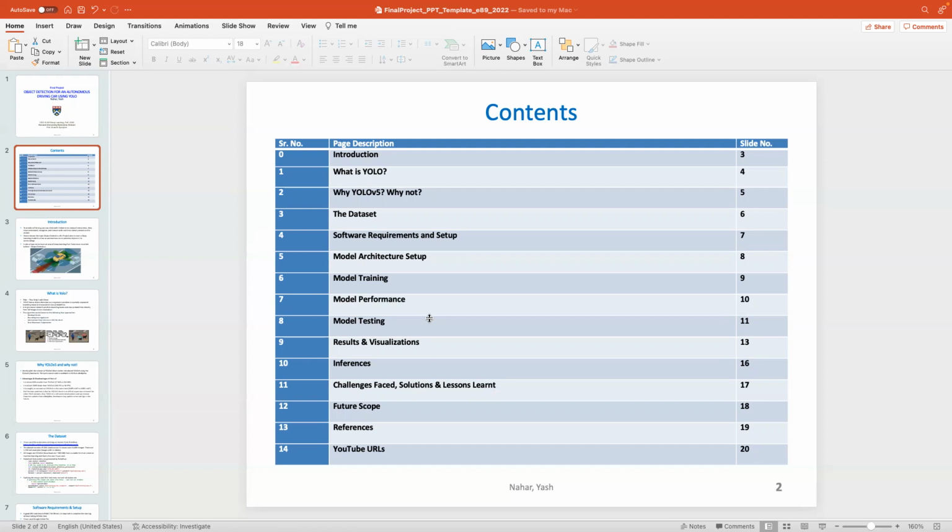Of course, while training deep learning models, there are a lot of challenges that we faced, the solutions, and the lessons that were learned. And I have also documented some future scope for this project work, deep learning being a very deep and extensive field. A lot more can be done, but I have limited some of this to the scope of this project. And then I have attached the references and the YouTube URLs.